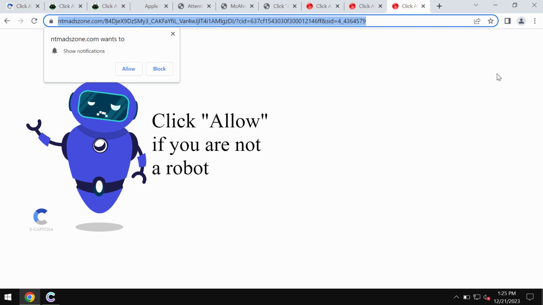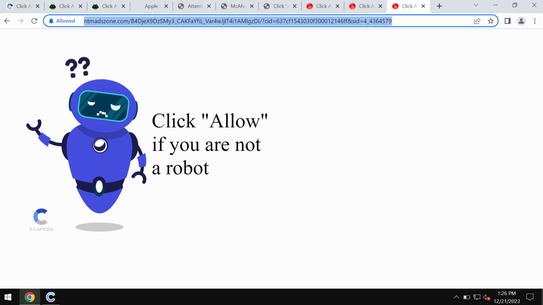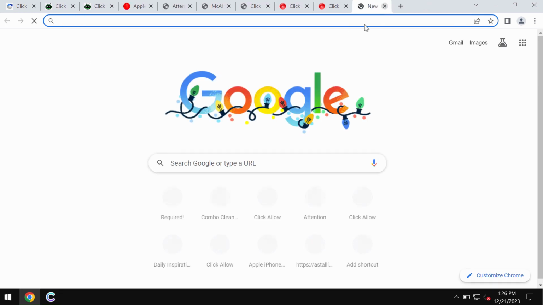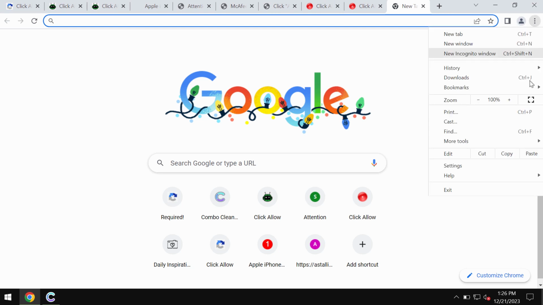They tell you to click on Allow, supposedly to help you verify that you are not a robot. But to click on Allow is a mistake, which would hijack the browser with many intrusive advertisements. So, to remove these ads, here is what you need to do.